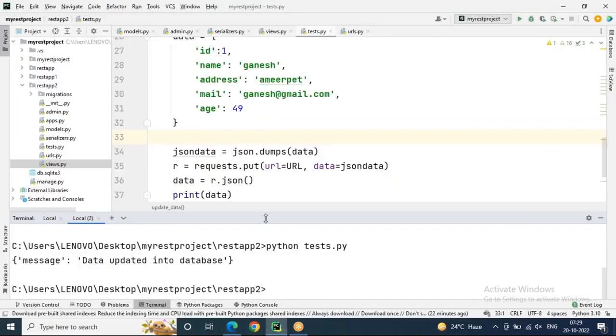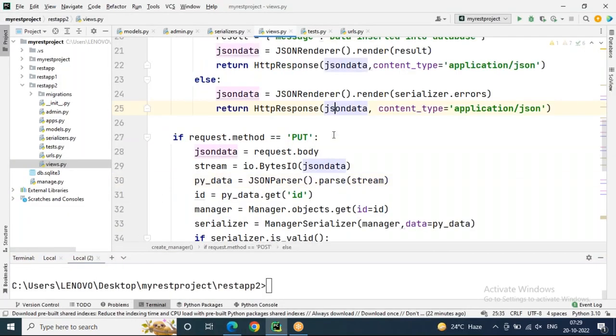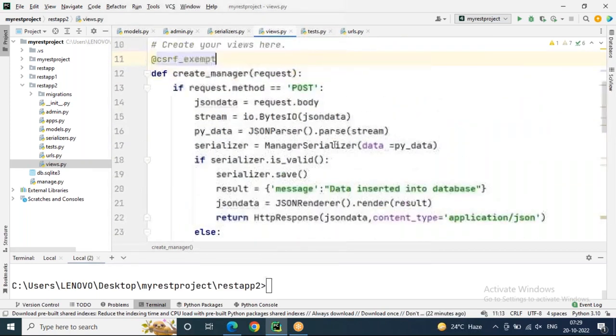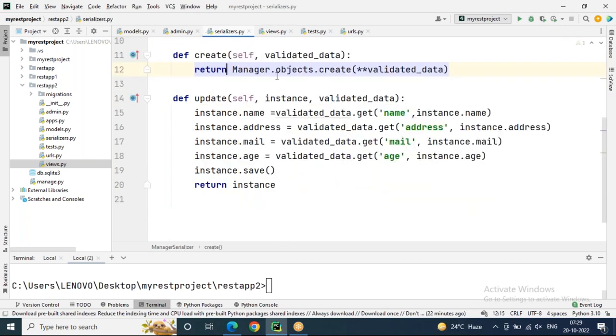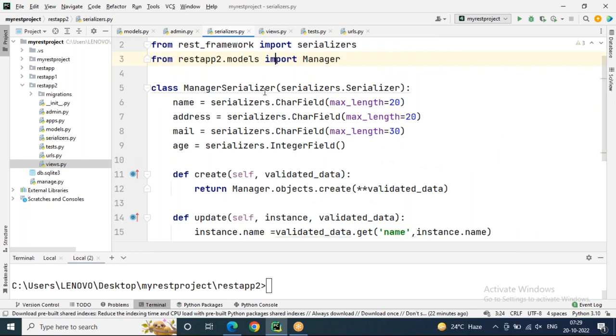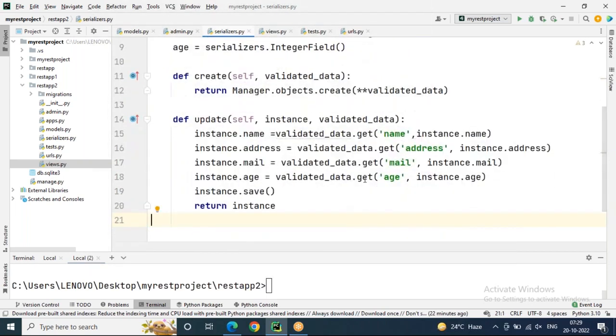Next, same thing we have to do what, sir? Let's go to view section. In the view section, if request.method equal to put, then that is update. If request.method equal to post, that is insertion. So in these two purposes, insertion and updation, compulsorily serializers.py class should have the create method and update method. But for reading the records and deleting the records purpose, serializers.py file should not have any method, not required at all.